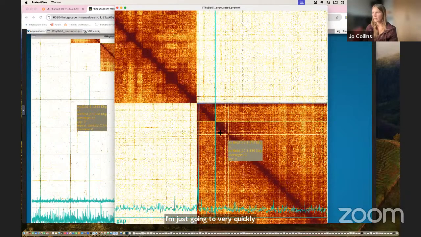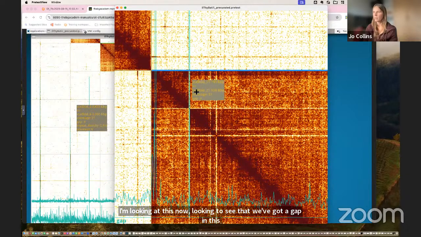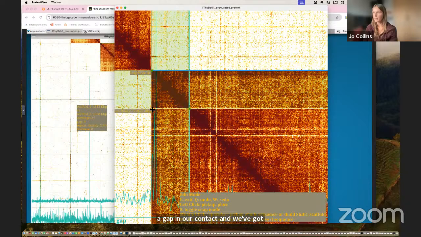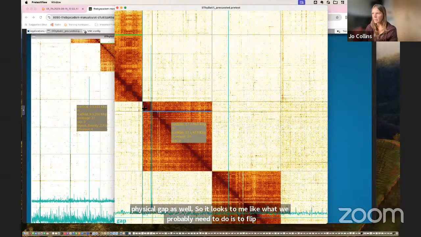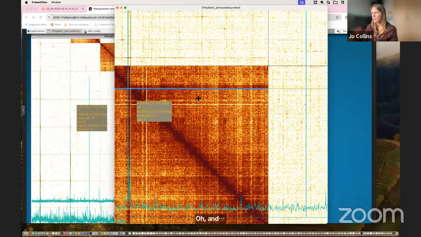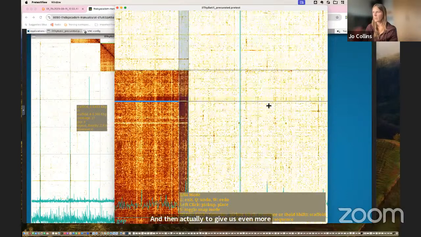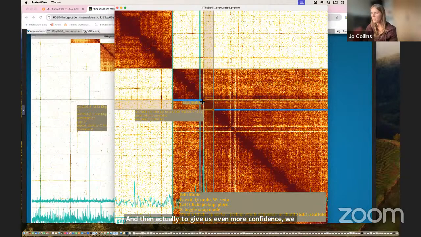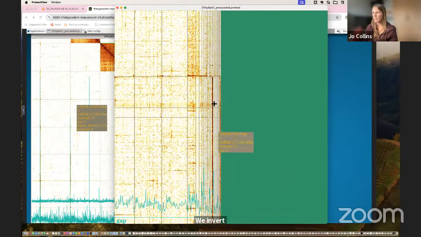Again, I'm looking at this now, looking to see that we've got a gap in our contact, and we've got a physical gap as well. So it looks to me like what we probably need to do is to flip our end. And then we go back through the rest of the scaffold, have a look. And then actually, to give us even more confidence, we have a scaffold that now wants to sit in the middle. We invert it. So now we've got contact all the way through. So that helps us confirm our edit that we made.